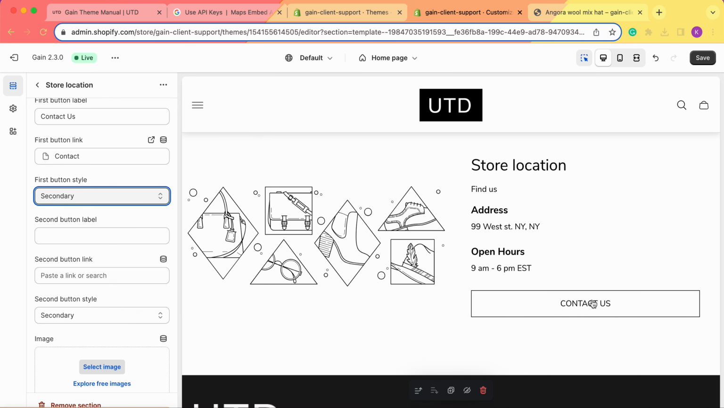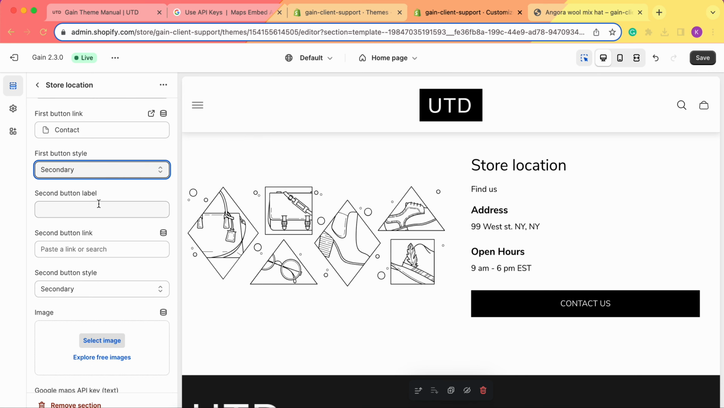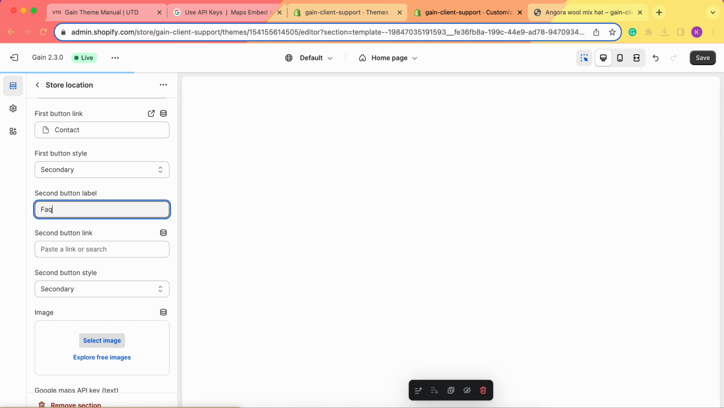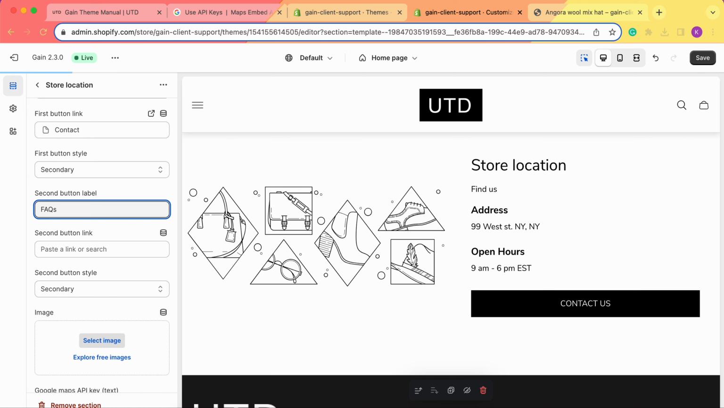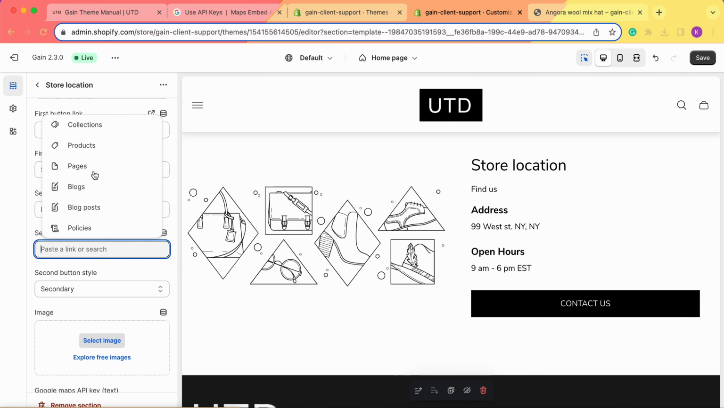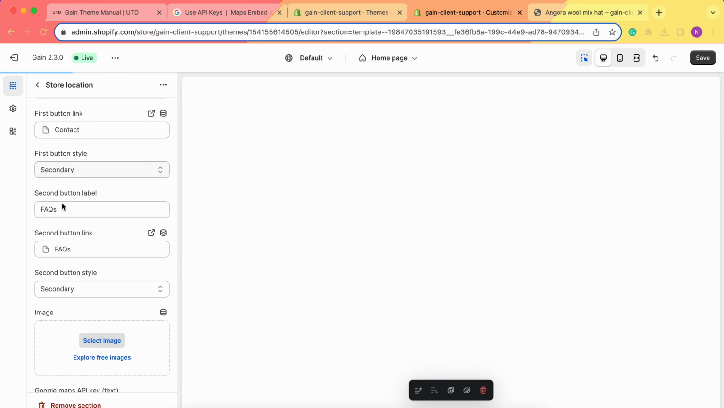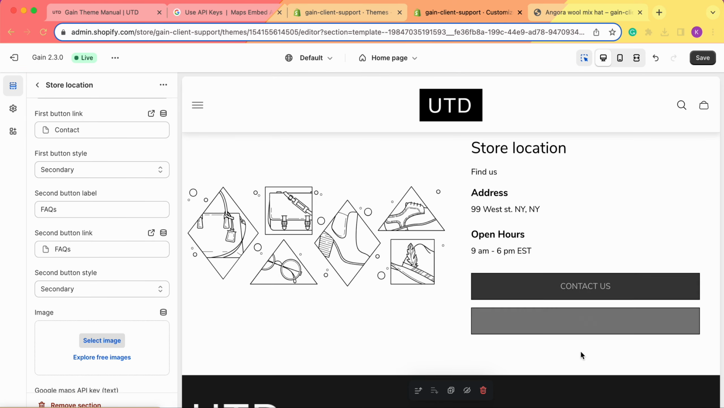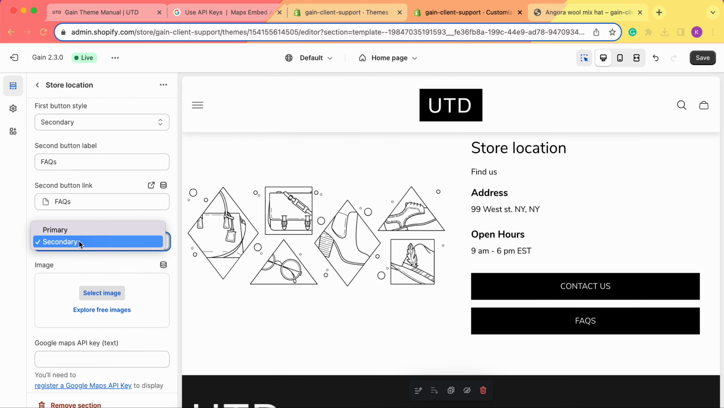Now that we have one button here, we can also add the second button. As you can see, we get this second button label. For example, we can also lead it to any of these links. We can maybe add an FAQ page. We can also add the shipping and delivery page, for example. So we can also just type the name here, for example, FAQs. And we need to choose pages and FAQs page. As you can see, we now have two buttons. This is also in the secondary type.